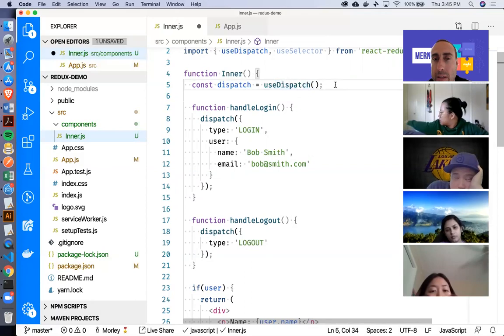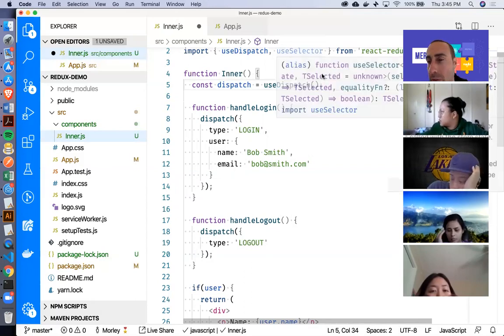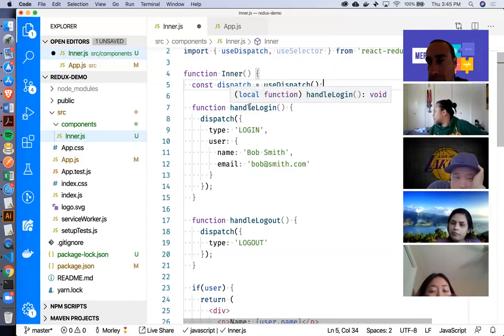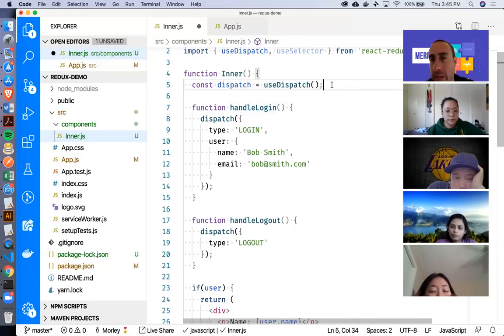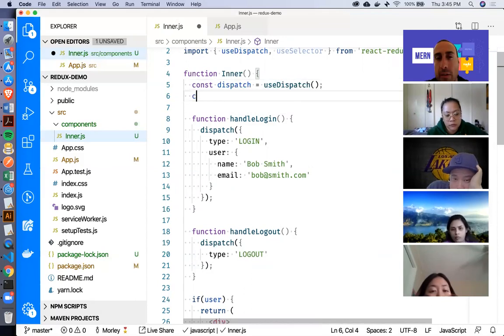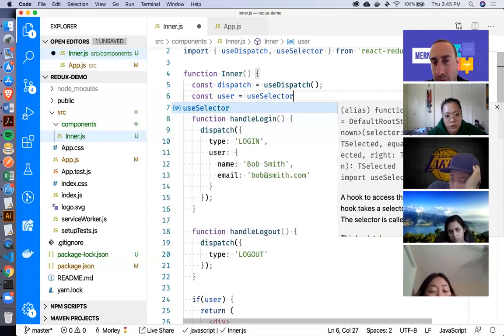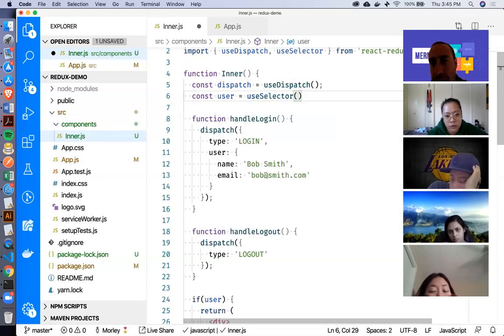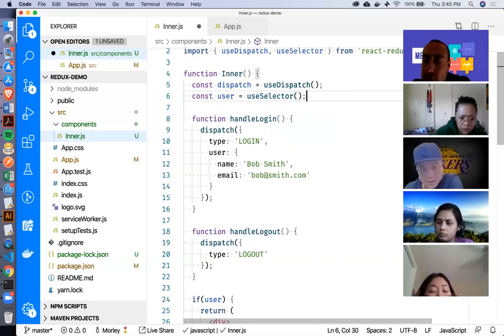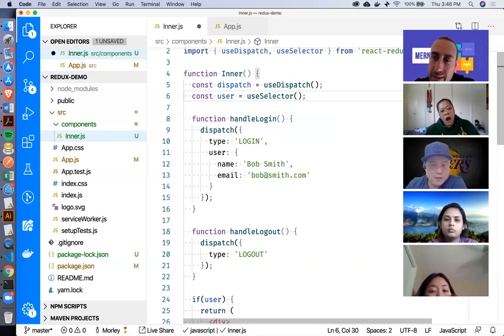All right. The other thing that I wanted to have access to was my user as well. So the way that I can do that with this use selector hook is I can just say const user equals use selector, and I'm going to call that function again. Does anyone have an idea what I might be passing use selector, if you had to guess? Kind of always one of a few things, right?